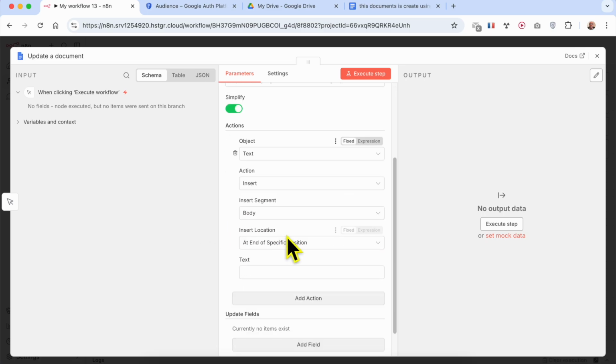For the actions to do, the object is text, the action is insert, the insert segment is the body, and the insert location is at the end. The specific position I will keep as default. And here for the text, I will go with: this text is added using n8n.